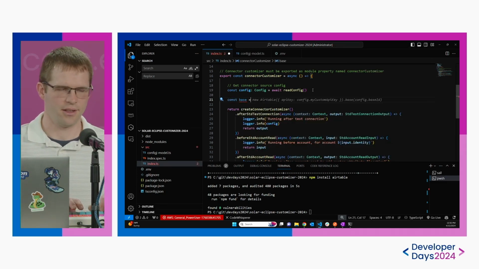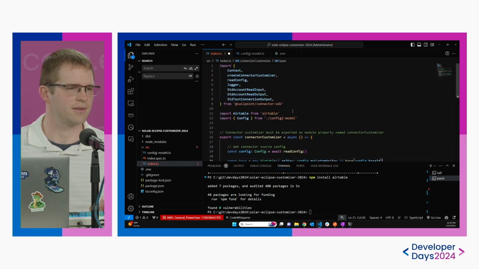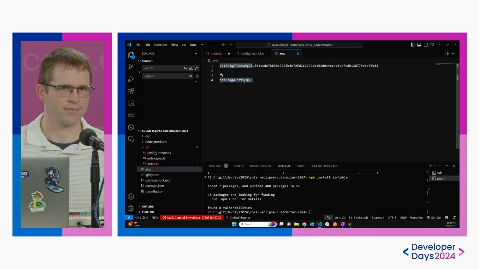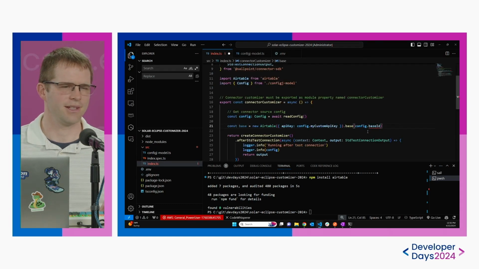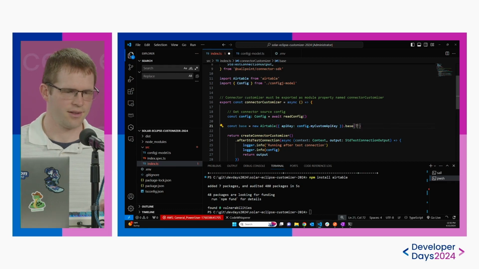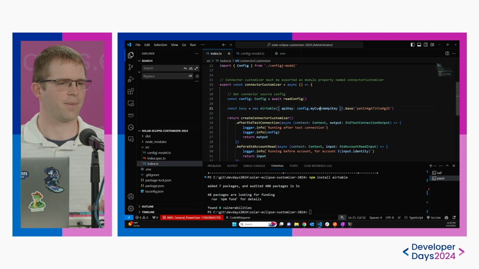Base equals new. Oh boy, did it get everything that I wanted? Oh, base ID. Technically, we could also store the base ID in that config. That'd probably be nice to do, but since we're a little bit short on time, I'm just going to go ahead and hard code the string in there. Probably not a good idea, but this will work.